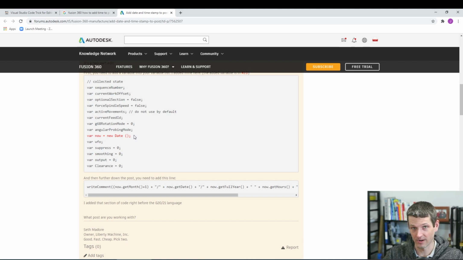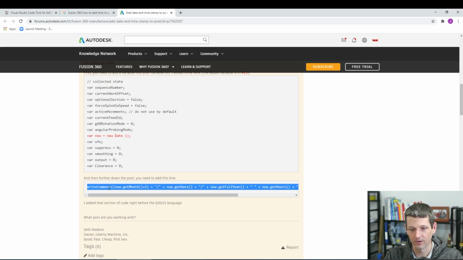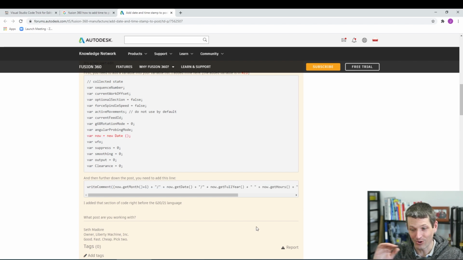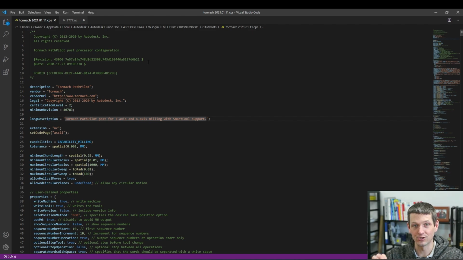And in it are the two key lines of code that we need, because I'm not a post processor expert, I'm not a JavaScript programmer, but we can all figure out how to do this with examples like this. So we need to add a variable here, and then we need to add this line of code.